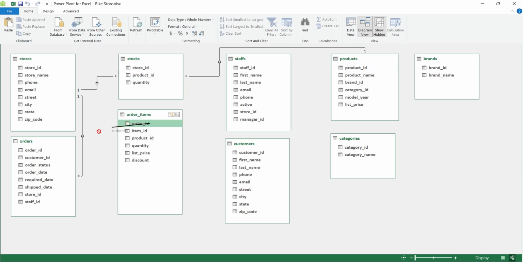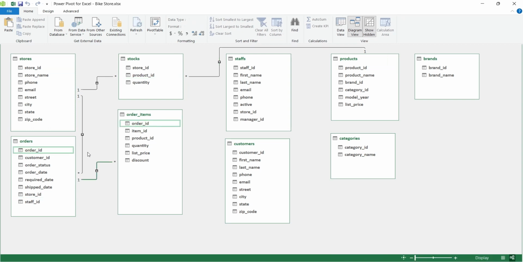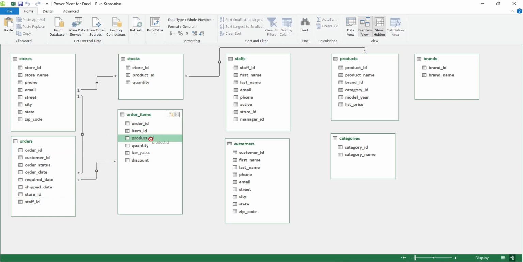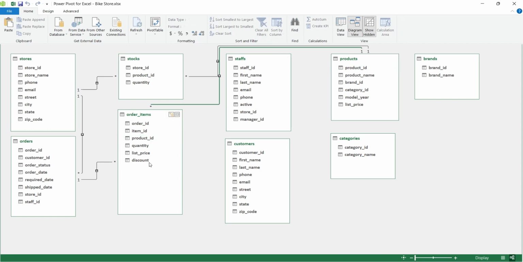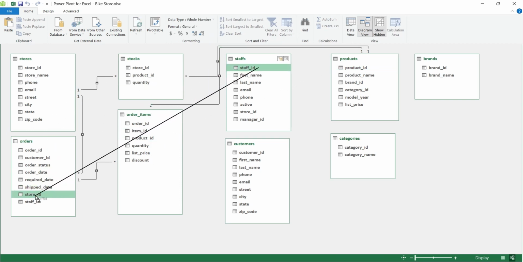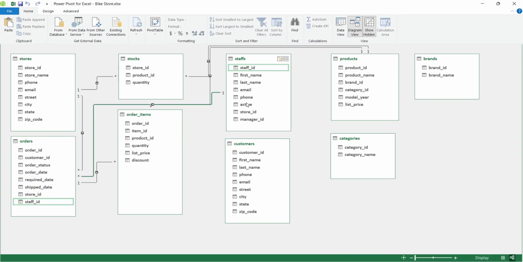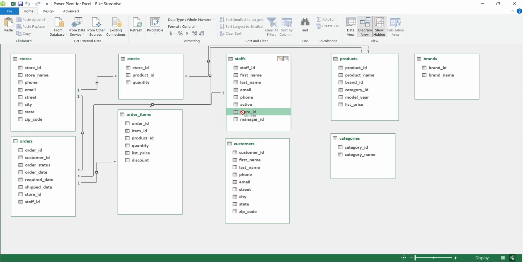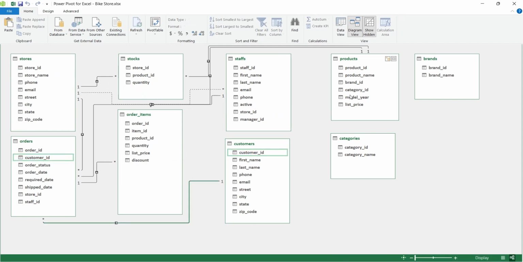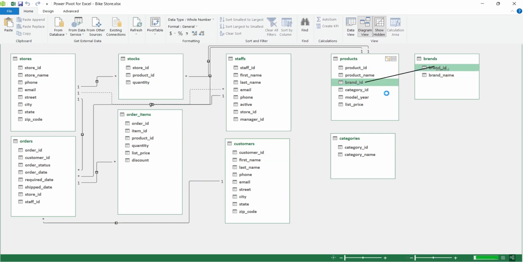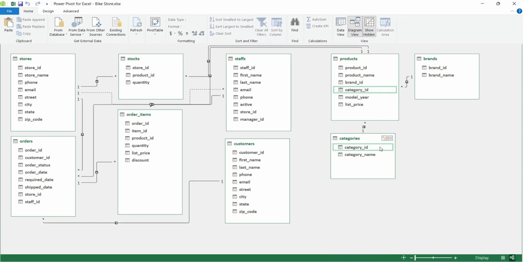Connect the Order ID from Order Items table, to the Order ID in the Orders table. Connect the Order Items Product ID, to the Product ID in Products table. Connect the Staff ID from Staffs, to Staff ID in Orders. Connect the Store ID in Staffs table, to the Store ID, in Stores table. Connect the Customer IDs, in Customers and Orders tables. Connect the Brand ID in Products, to the Brand ID in Brands table. Finally, connect the Category IDs as well.